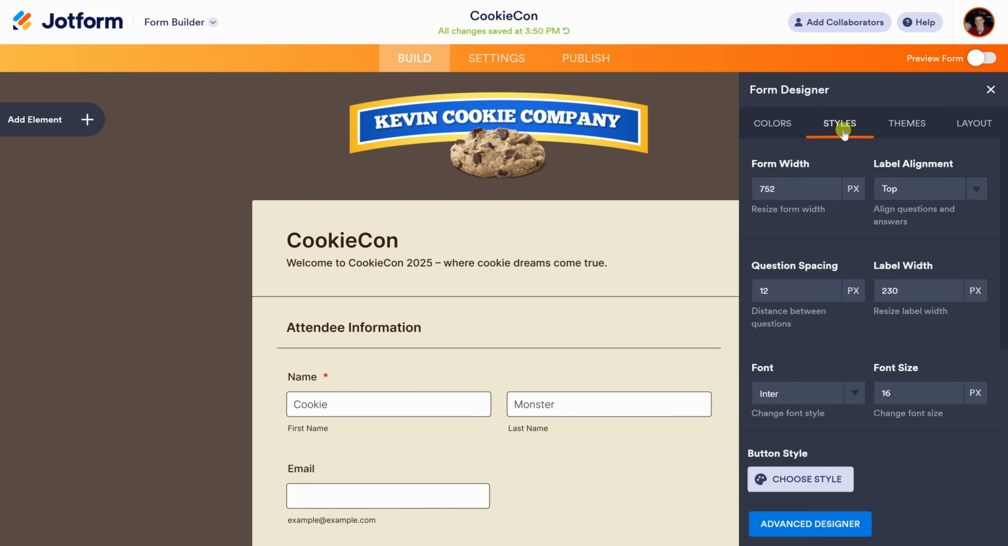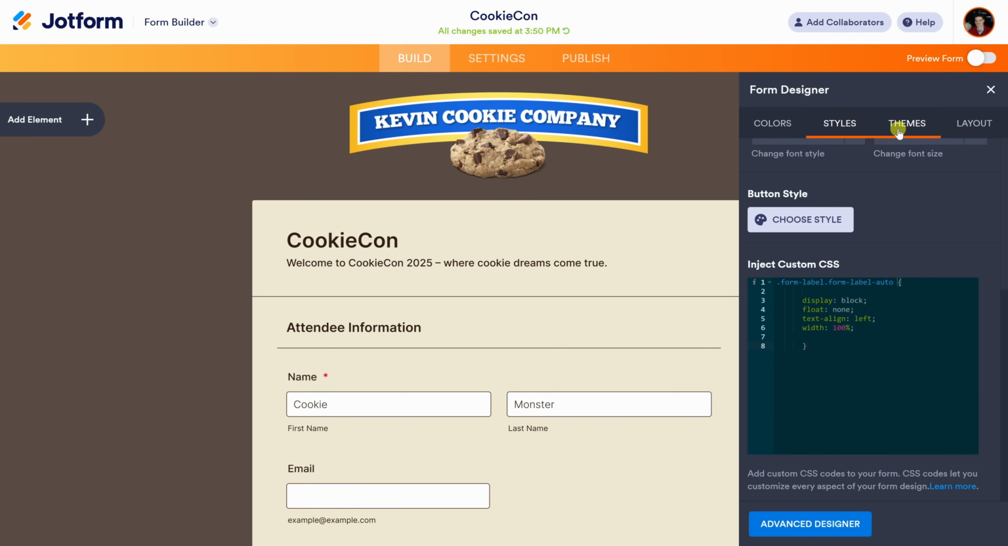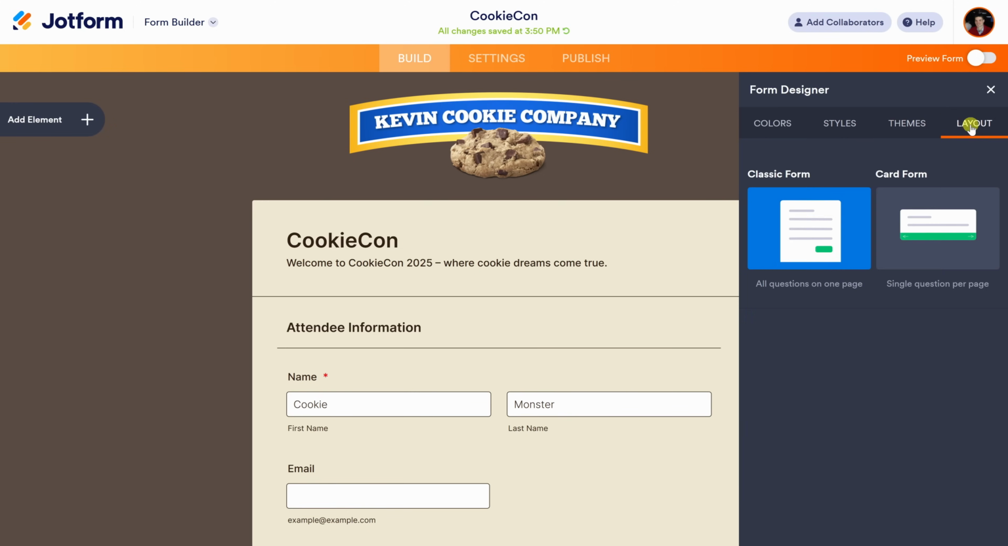Right up on top, we could also change the styles. Here you have the width, the question spacing. Here you could even adjust the way the buttons look on the page. Here we have various themes that you could choose from. Lots of different options. And right up on top, you can also adjust the layout. Now, at the very beginning, we chose a classic form, but if you change your mind, you could always change it over to the card form.